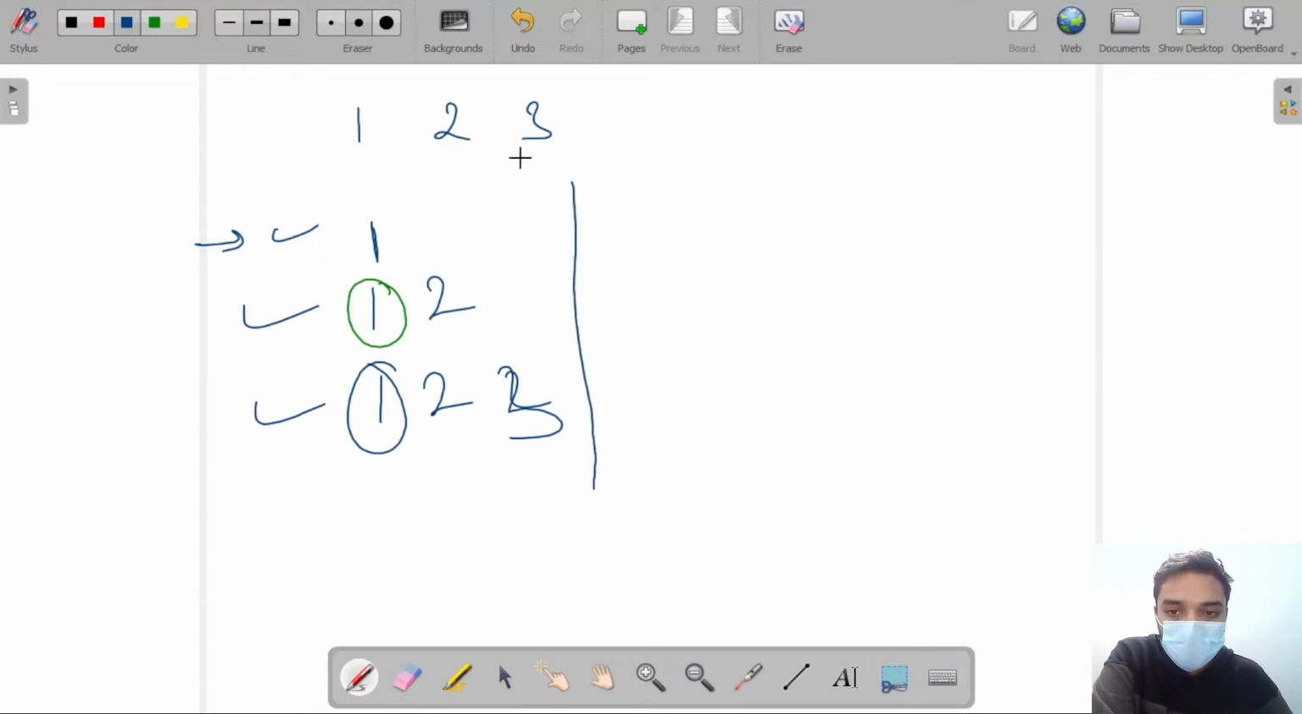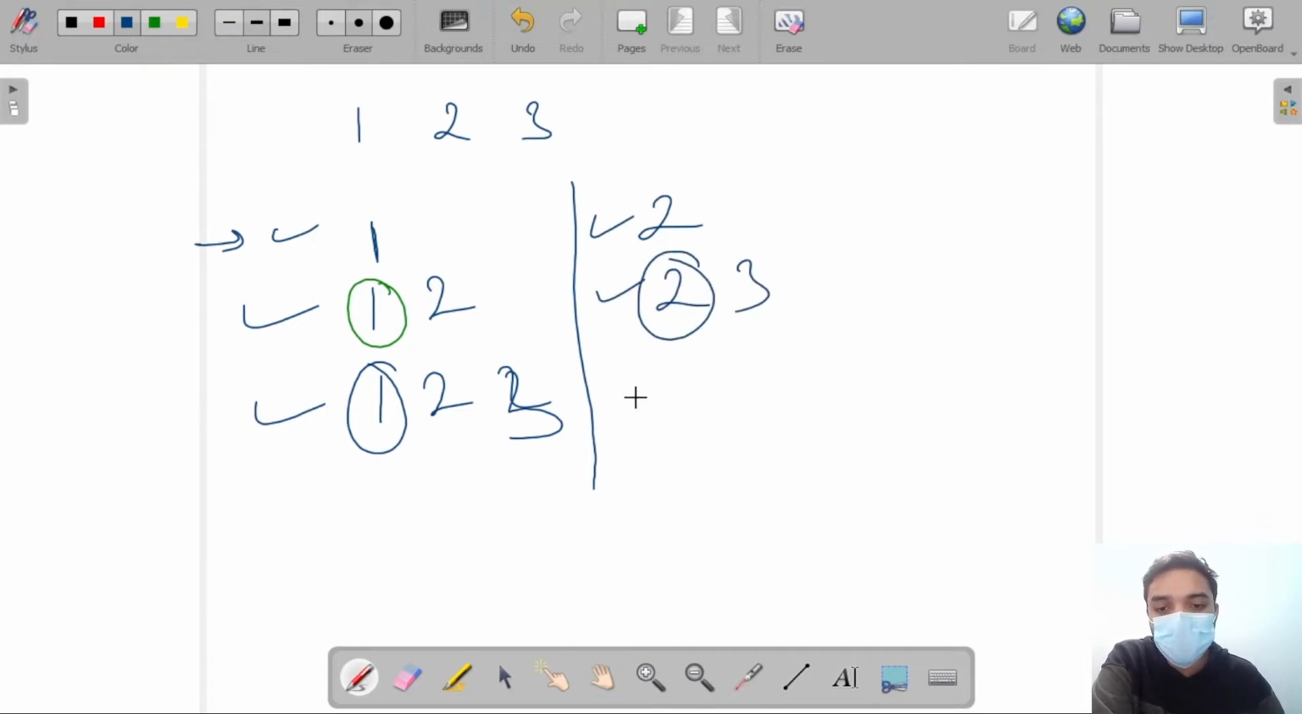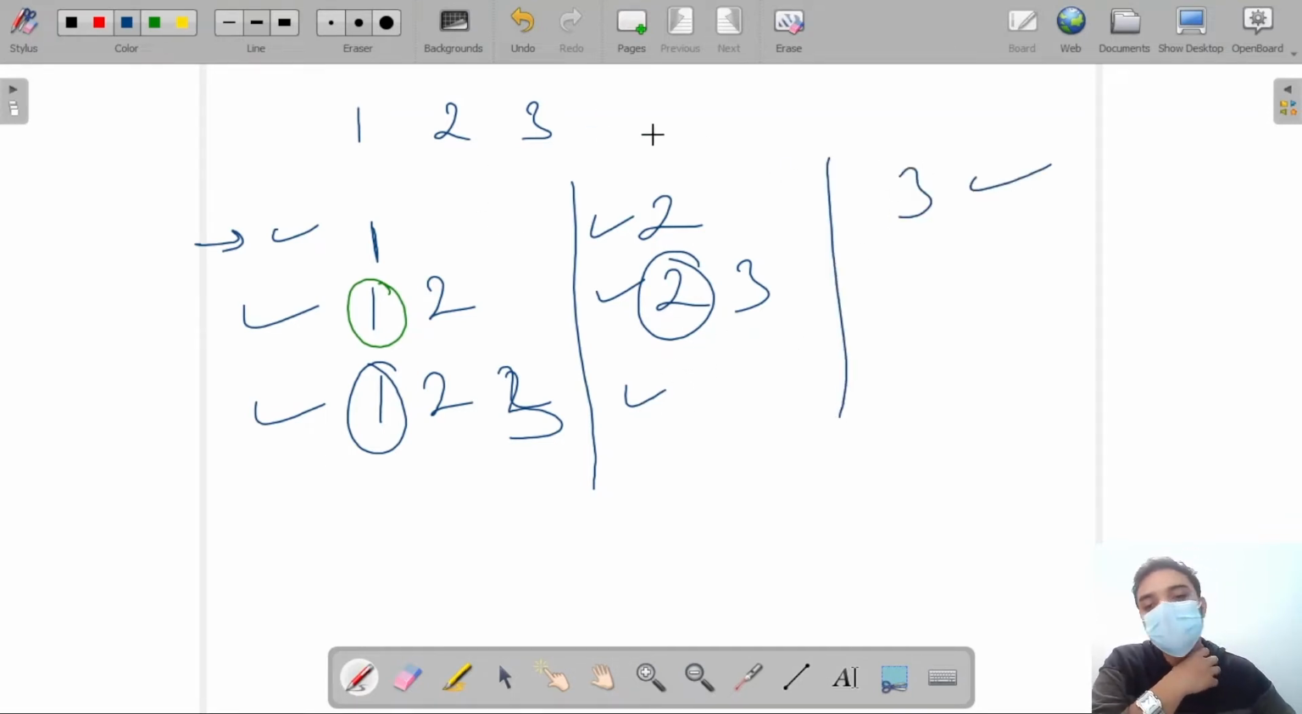Now let's talk about 2. 2 is also fine. 2 3 is also fine. Why? Because 2 is the smallest one, and the leftmost element should be the smallest one. And then 3. 3 is also fine.